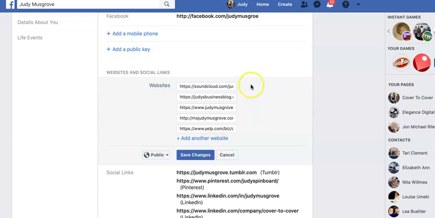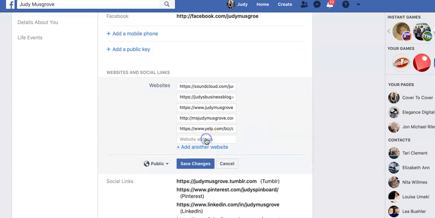In here, if you want to add a website, let's say yahoo.com, google.com, you go to add another website, open a separate screen, go to that website like google.com, and copy and paste it from the URL box on the website.